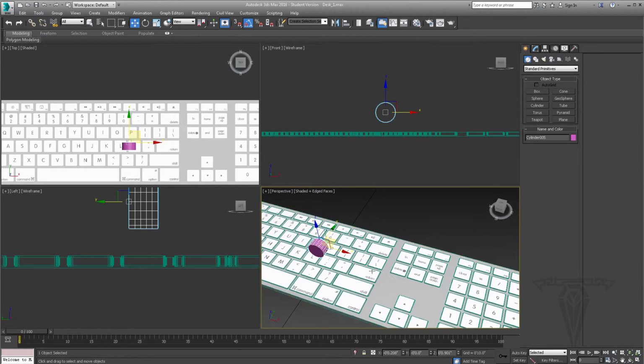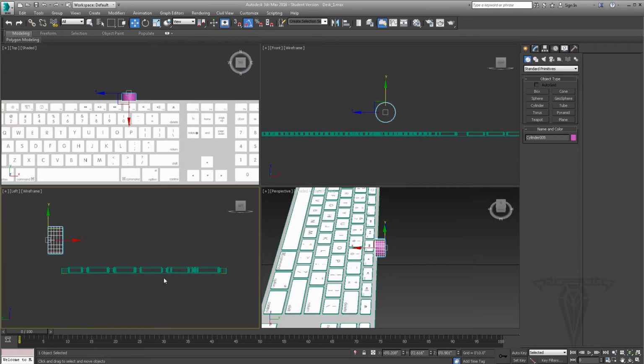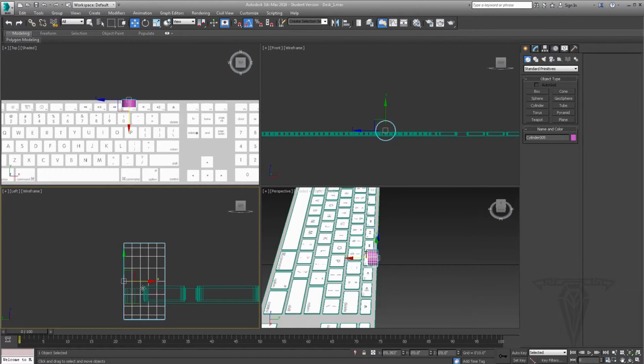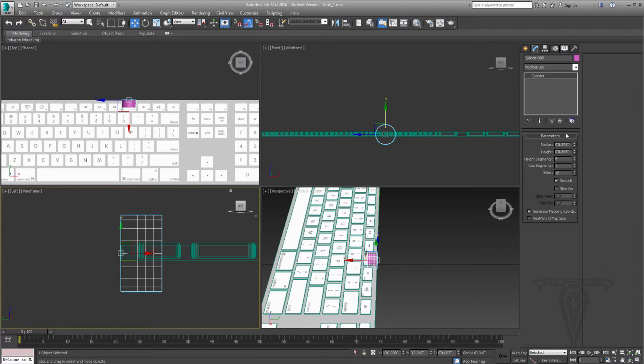So let's see the position of the cylinder. It's going to be more towards the top. It's going to be even. Let me set the base to the keyboard. Let's decrease the radius. Change the height to go in the other direction. I don't need height segments.